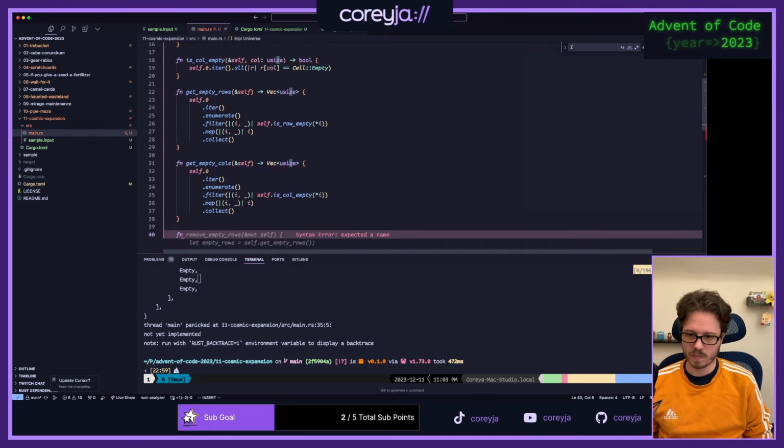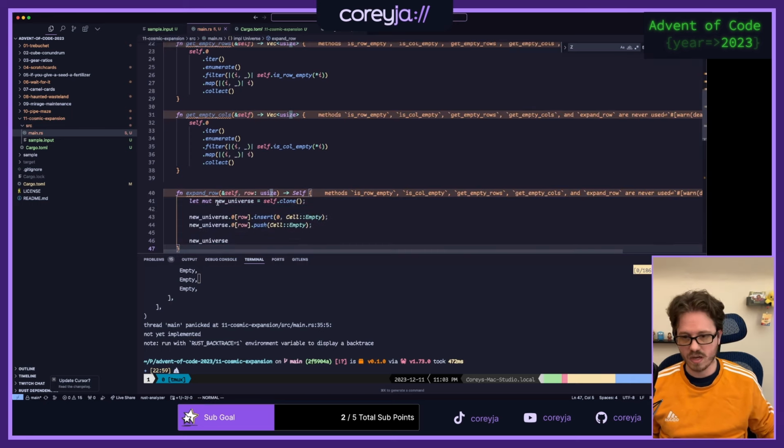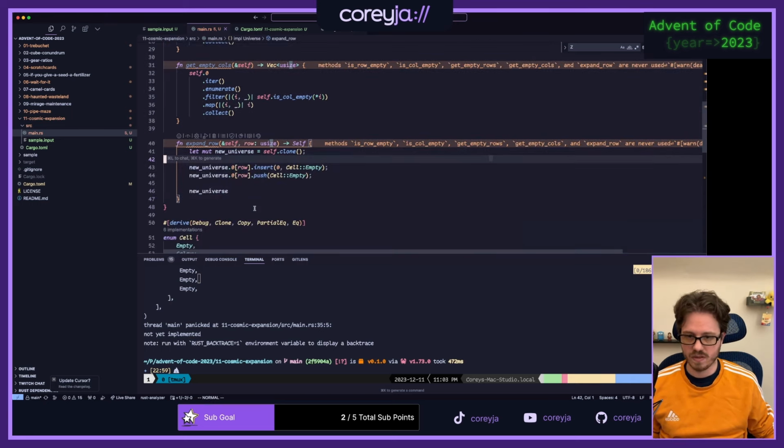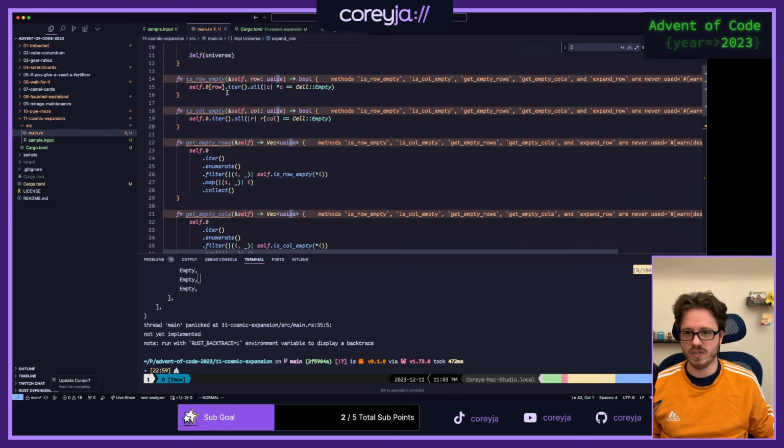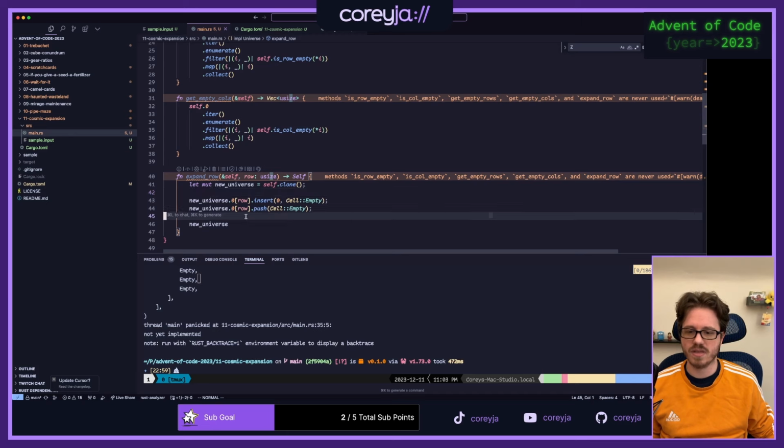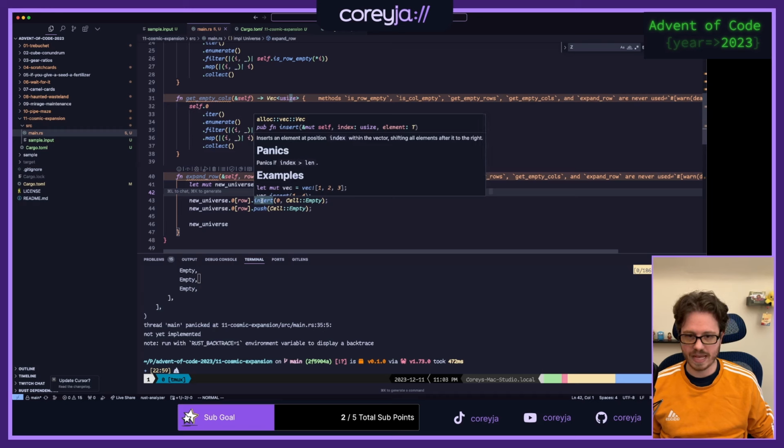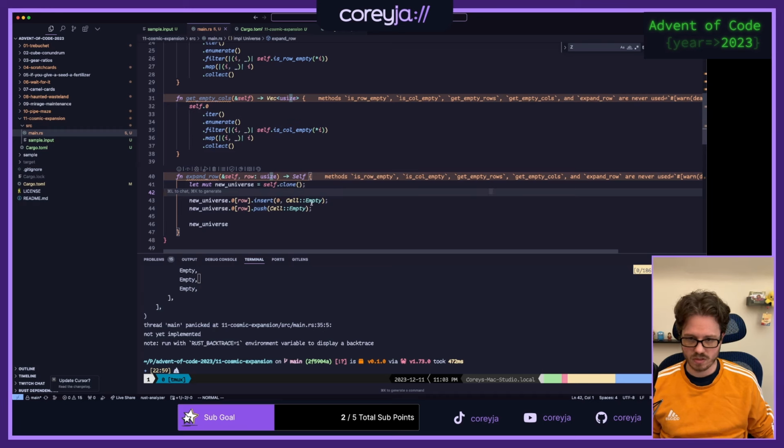So function expand row. This one takes a self and a row, and we're gonna return a new universe. So in our new universe, we're looking at the cells in it, and we do row immediately, which is the same as we did for row empty, so at least we're doing the same thing. And we insert at position 0 empty. Wait a sec. At row, we just insert. Yeah, so that's not exactly what we want to do.